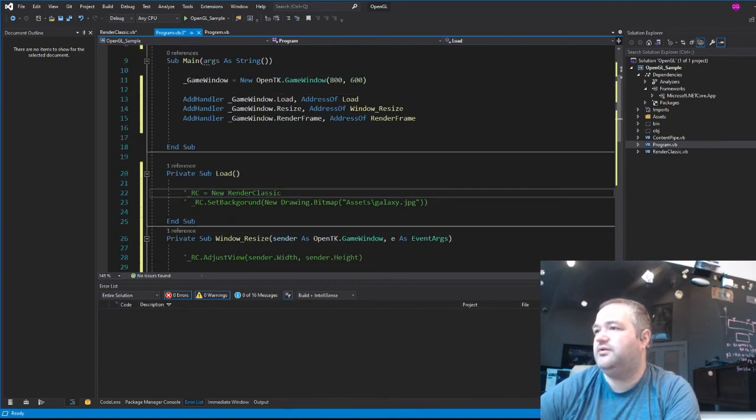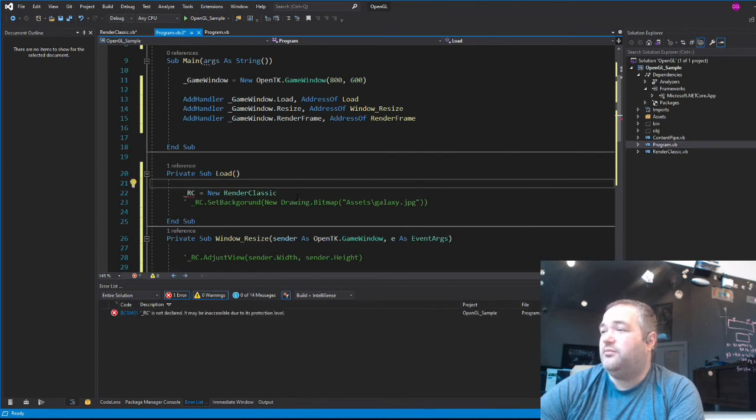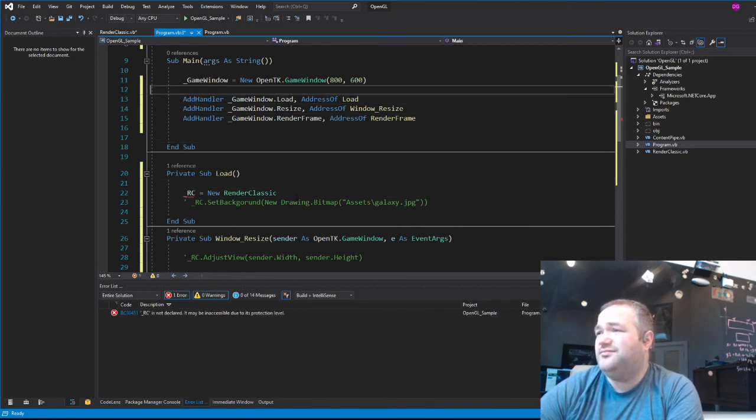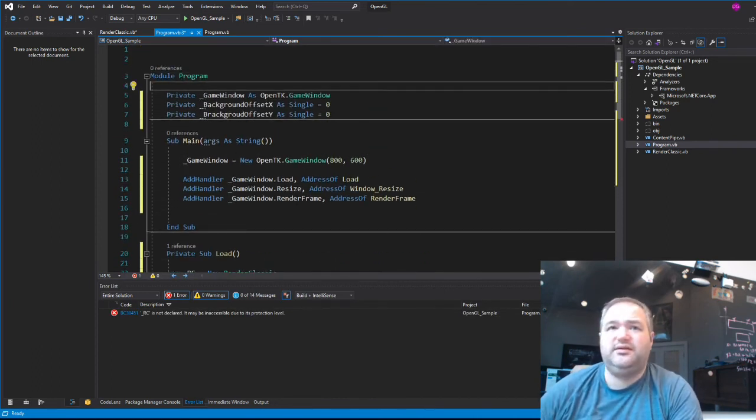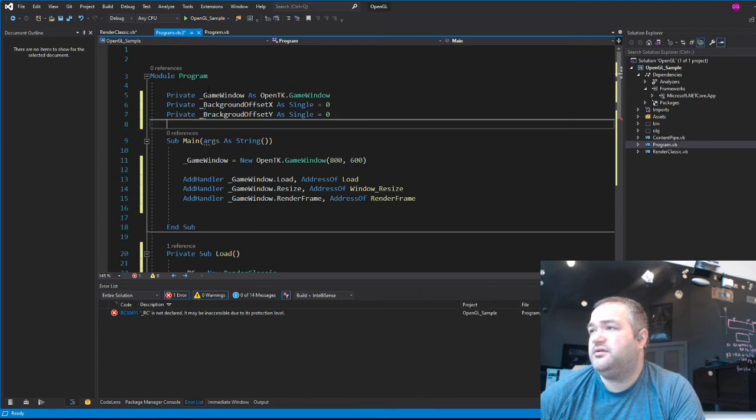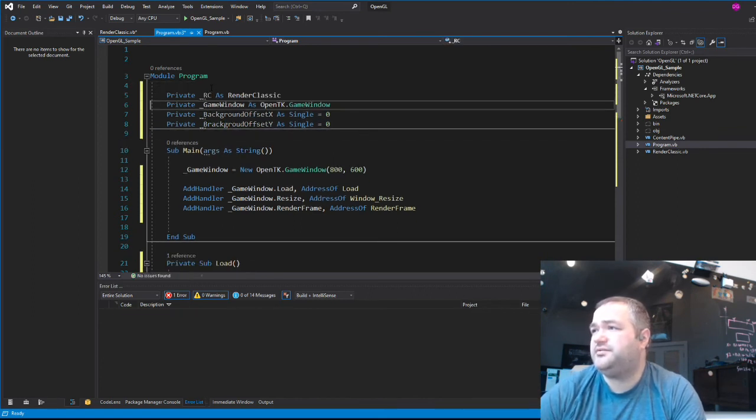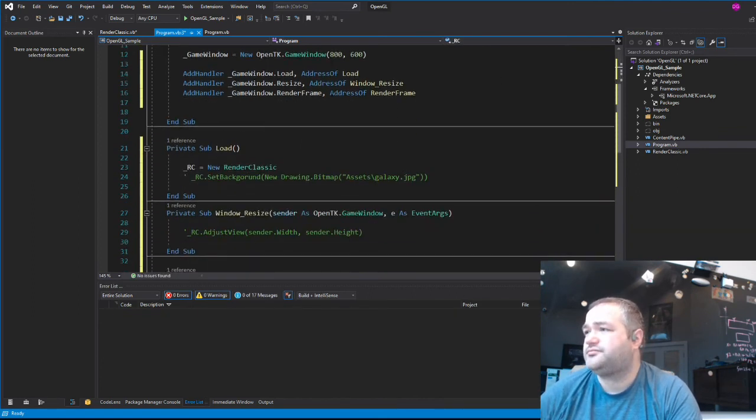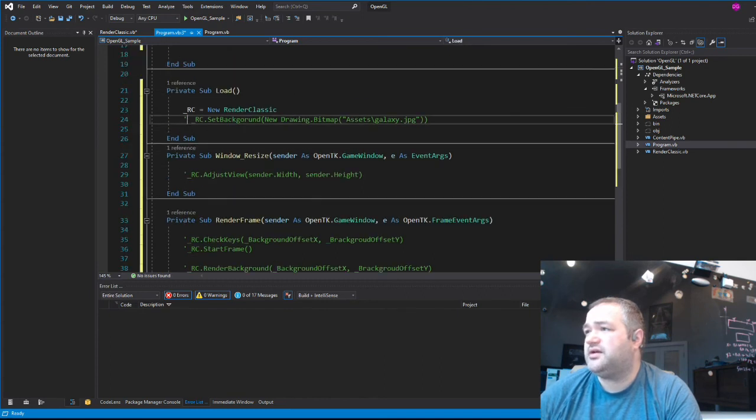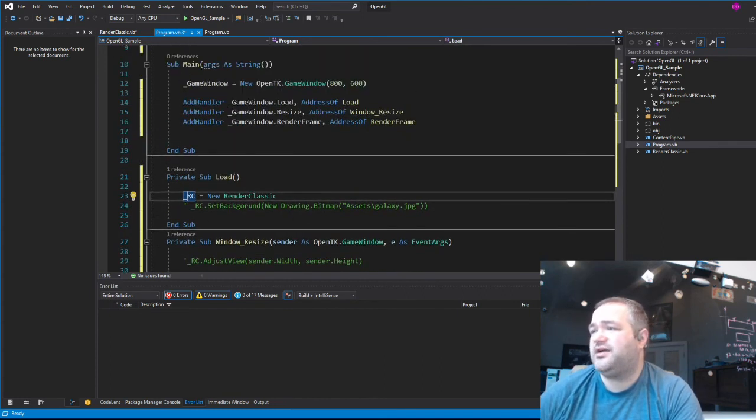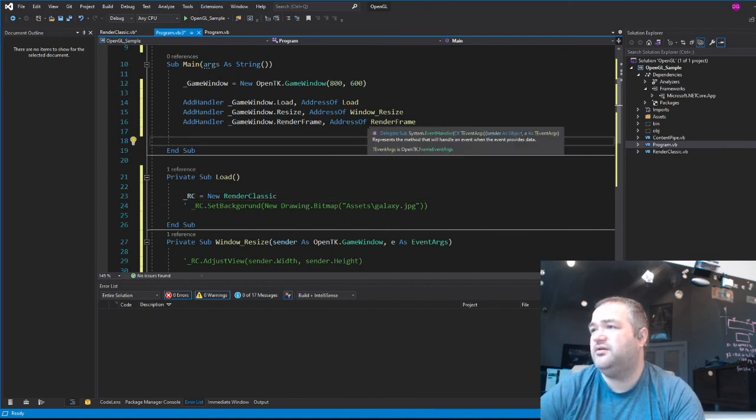So when the form loads, we need to create our object. I'm going to go ahead and create our classic. So when we start it up, this is just like a form load event in WinForms. So when this form is loaded, we need that to run.